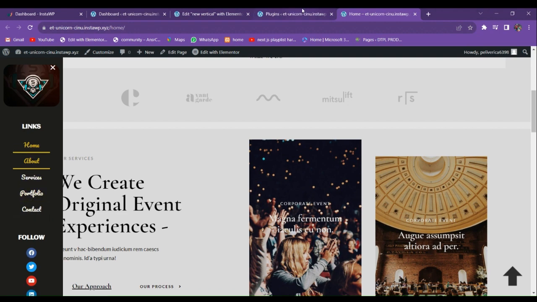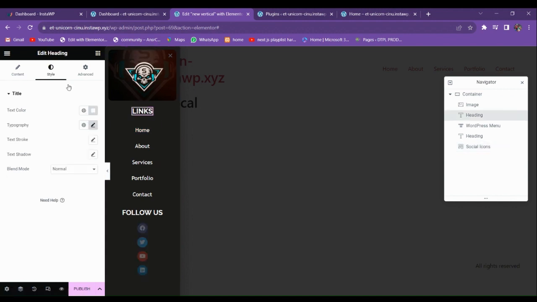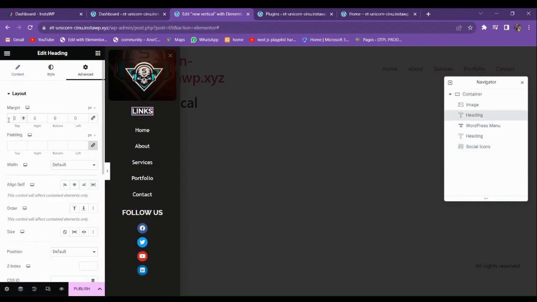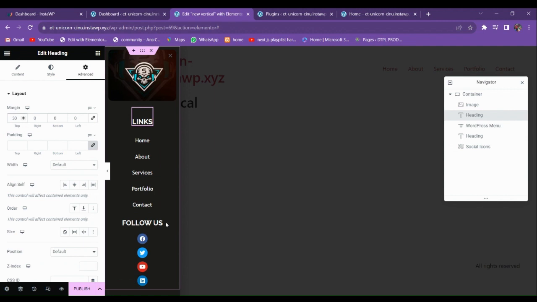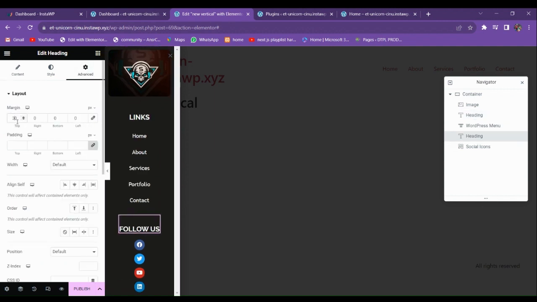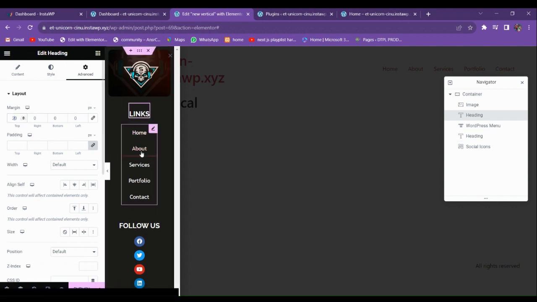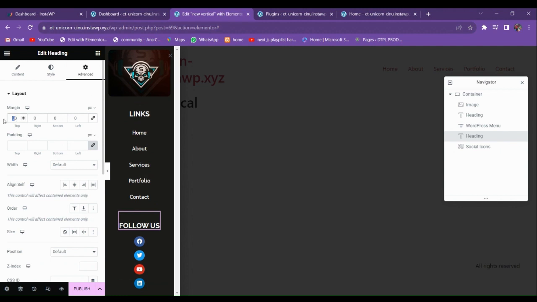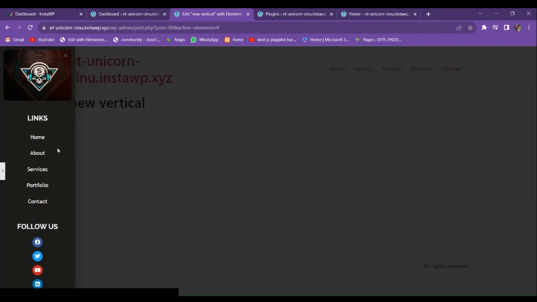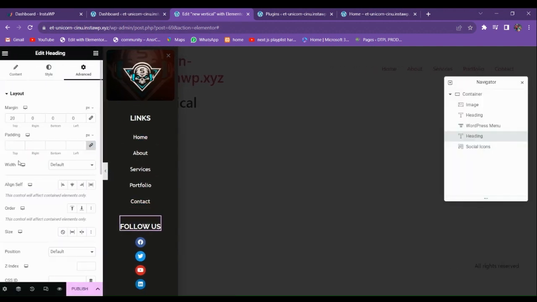It has some space. Okay, so for adding the space, click the link, click advanced, then add some margin from the top, and do the same for this. Go to advanced and add some margin from the top. Here we have added 20. Let's make it 20. Also let's make it 20. Okay, so it is working fine.